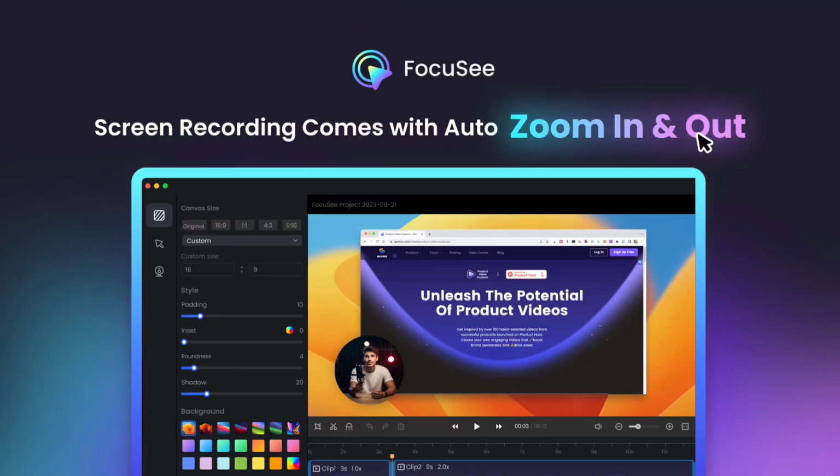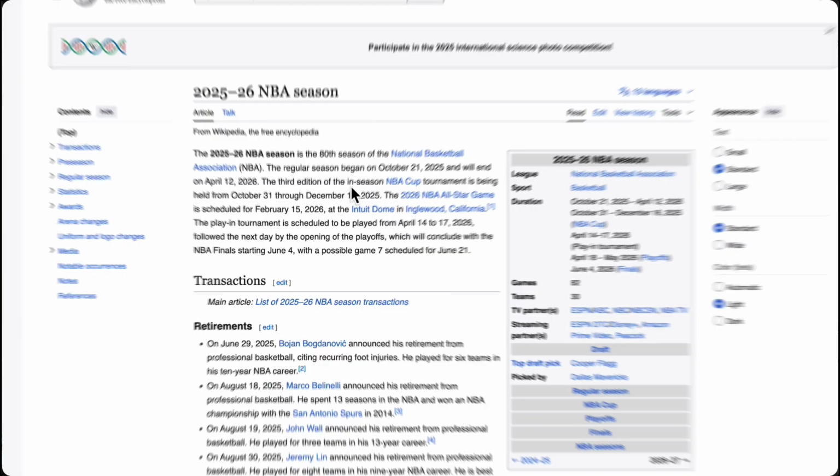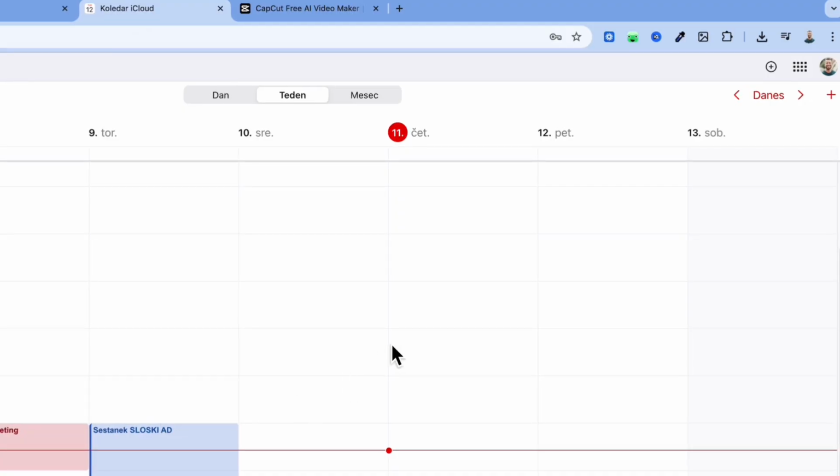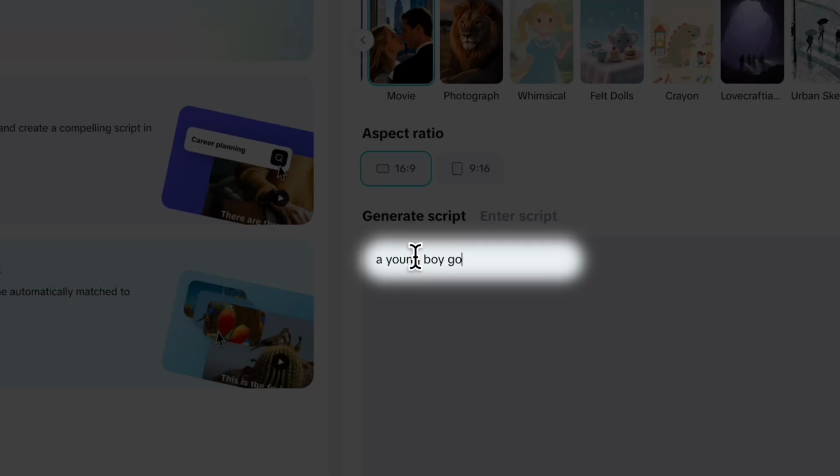Last month, I was testing out Focusy, the screen recorder that doesn't just record your screen. It automatically zooms in on your clicks, highlights what matters, and makes your videos look like they were edited by a pro. Even if you never touch an editor in your life, I'm not gonna waste your time, so let me show you what it can do.